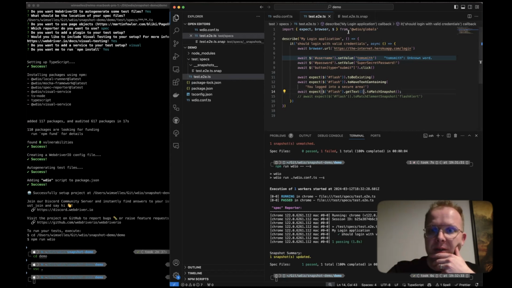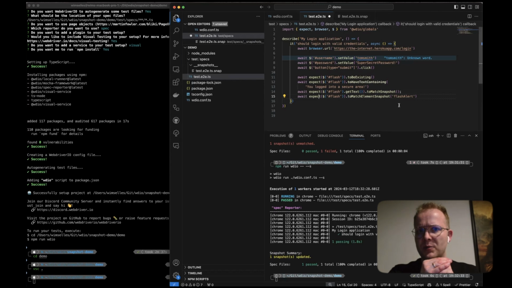As you already see here, there's a second snapshot, which is also based on the element, but this is a toMatchElementSnapshot. And it also has an extra ID, which is called flash alert. So what does this mean?